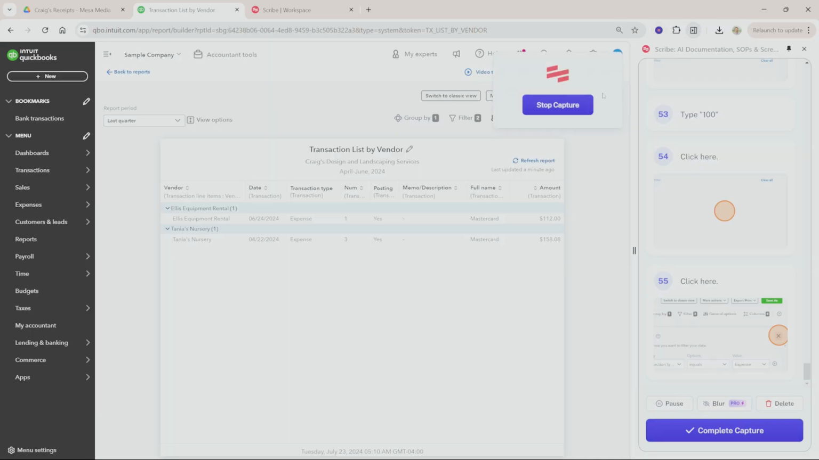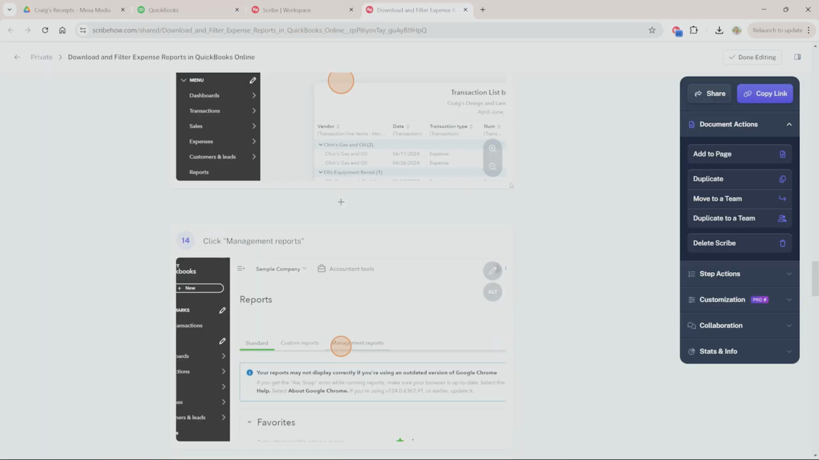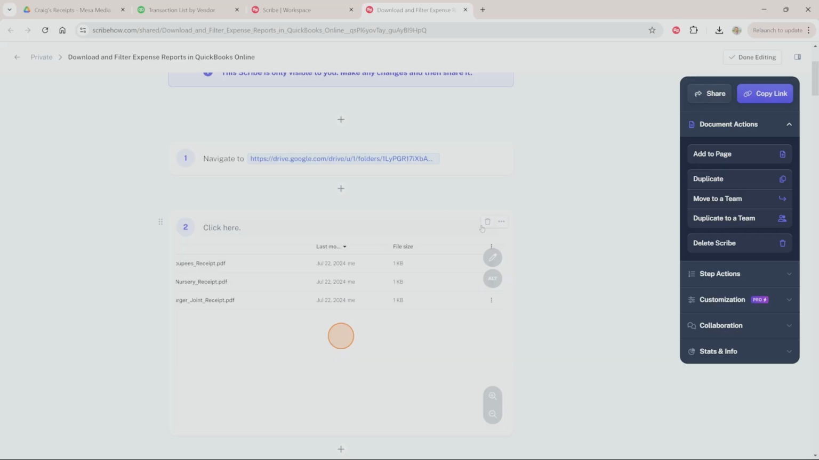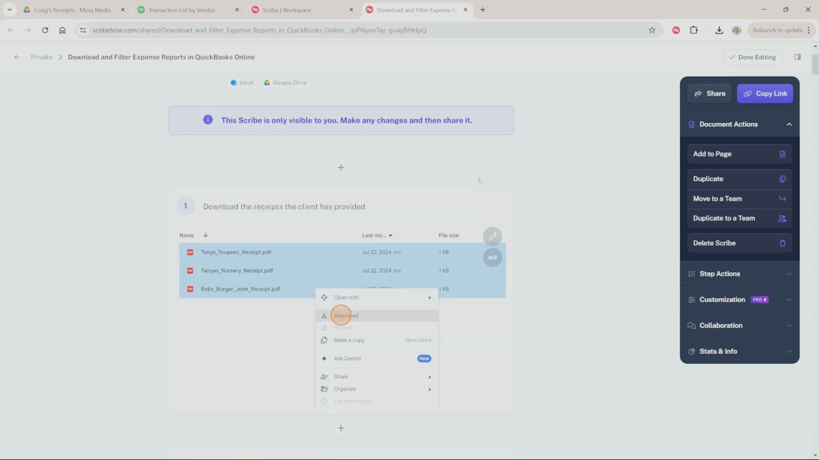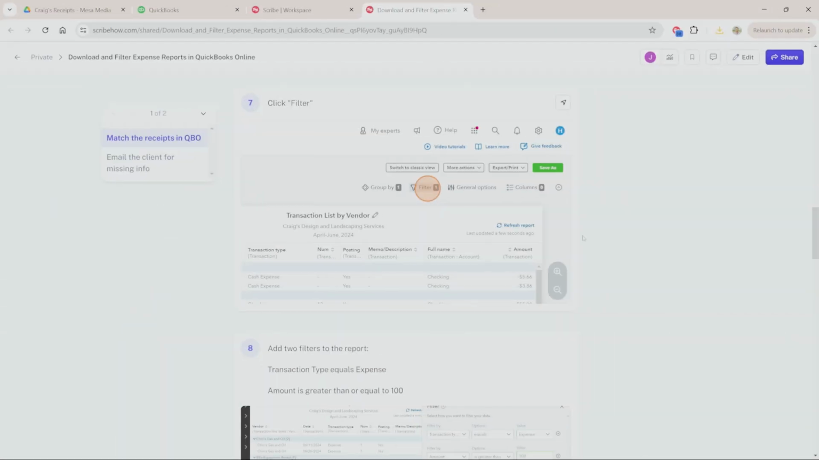So in the Chrome extension here, I'm gonna hit stop. And now what it's gonna give me is this giant list of everything that I just clicked on and typed. And some of the stuff I will want to keep in the SOP, but a lot of the stuff I won't. So for example, this I can delete. Give me a minute here, I'll clean this stuff up. You can see I can add header sections. Now here's the tidied up version.